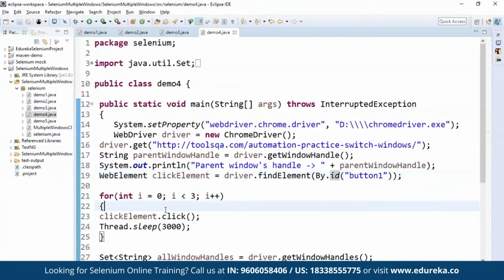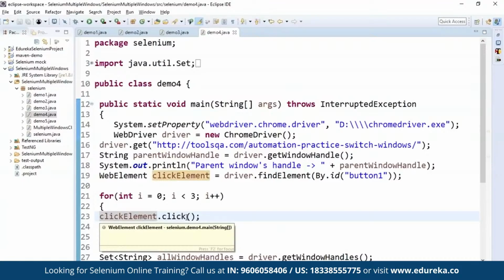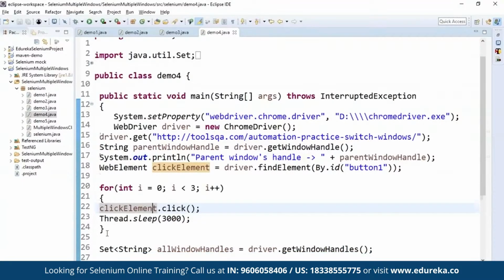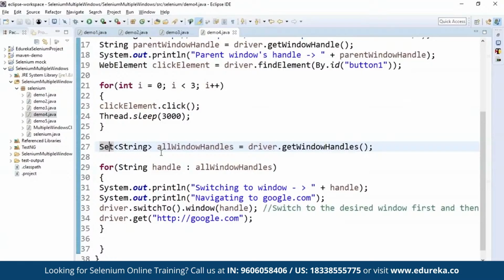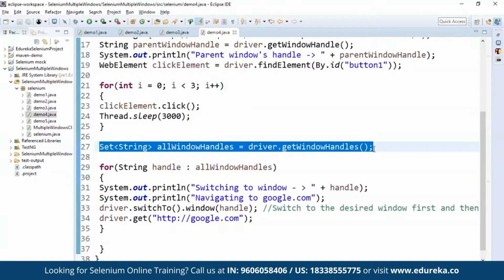And after this, we want 3 child windows to be open apart from the parent window. So I'm going to use the for loop to do that, where I'm going to click the particular element called click element on the web page and then pause the execution for 3 seconds so that there is a 3 second pause between the clicks. And after this, I'm going to set the all window handles, which is of the type string, to get the handles of all the windows that are open, and link that with the driver, that is the Chrome driver. Okay. So this command helps in getting the details of all the current windows that are open.